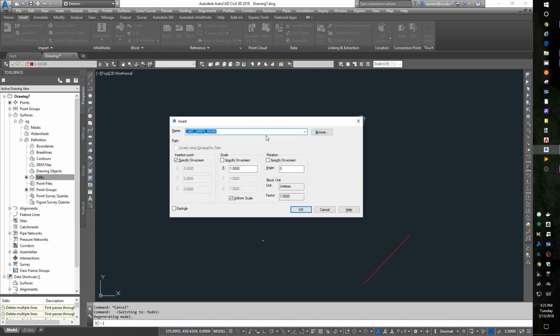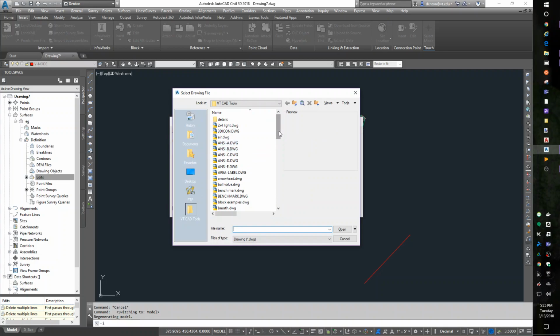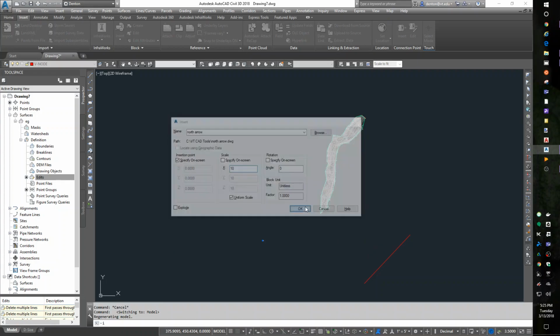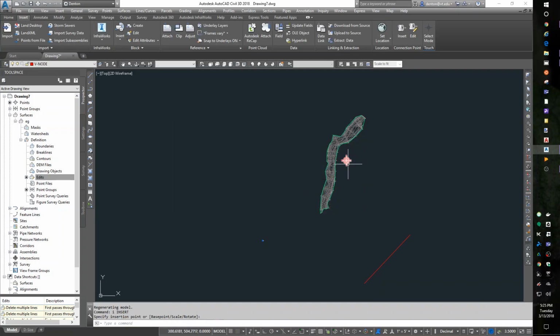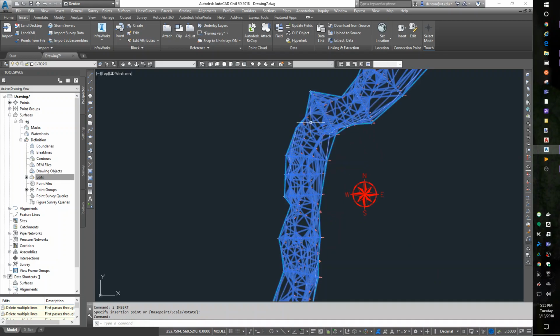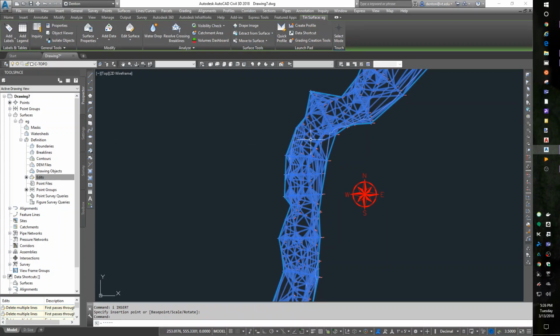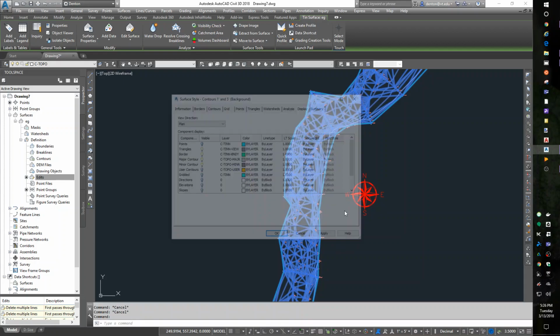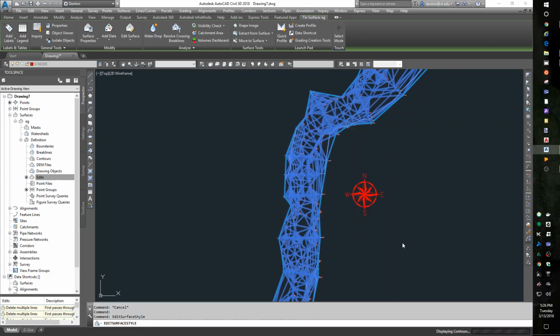Insert. Browse. Where do I have a good north arrow? North arrow. North triangle arrow. Actually, I like that north arrow. Insert it, and I'm going to use a scale of 10 because it's going to use 10 scale. And I'm going to put it right in here. And I need to turn my triangles off. I can highlight my triangles, right click and get a context sensitive menu, or I can right click on EG and edit my surface style to turn my triangles back off.